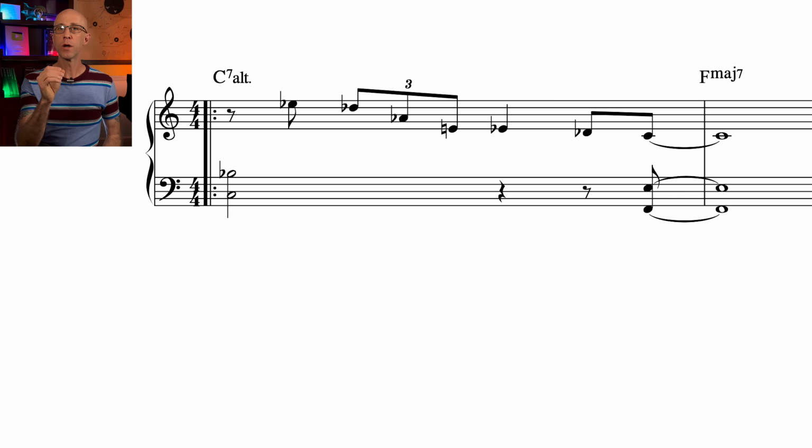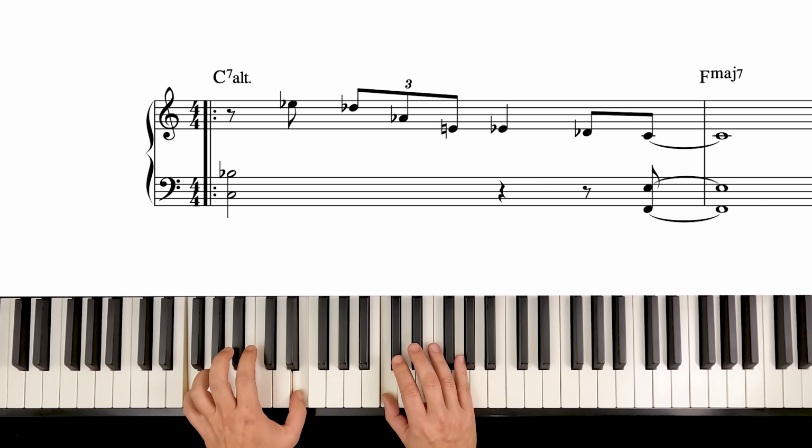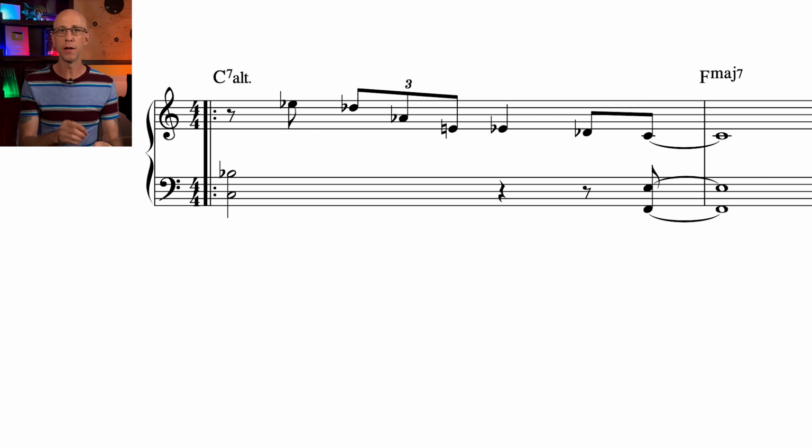In step 3, we're going to play this line. Notice how we're using the flat 9, the sharp 9, and the flat 13, but not the flat 5. And we're resolving it to the 1 major 7 chord.